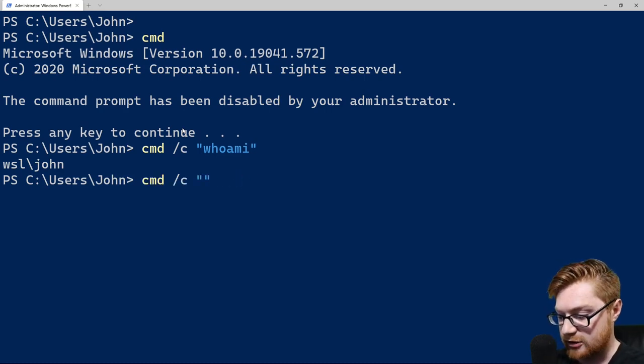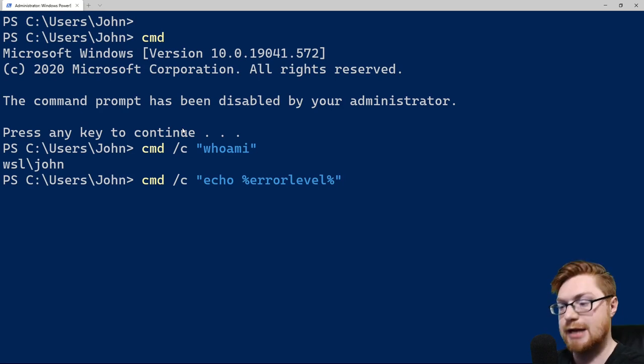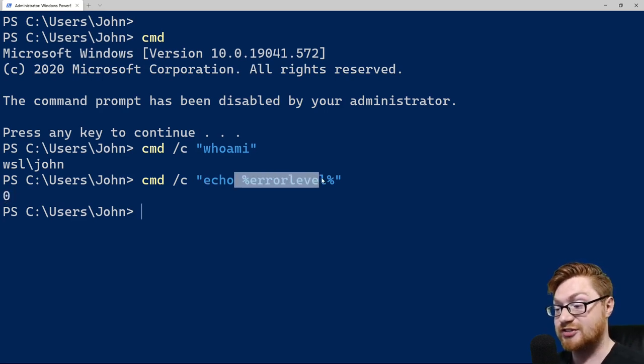And maybe I could, okay, just echo a batch or a CMD variable so you trust me and believe me that I am in fact running within CMD, not just PowerShell for some reason interpreting that. I'll get a value of 0. Okay, so those percent symbols there indicate that's a real cmd.exe or batch value. That's good to know because we are circumventing that, hey, the command prompt has been disabled by your administrator. Now I noticed this and I thought, that's weird.